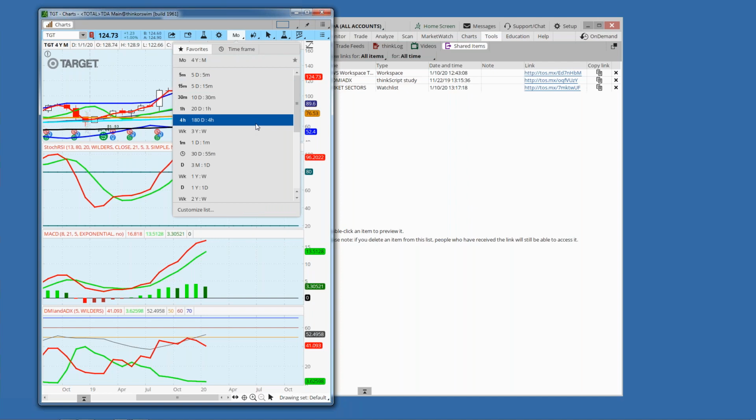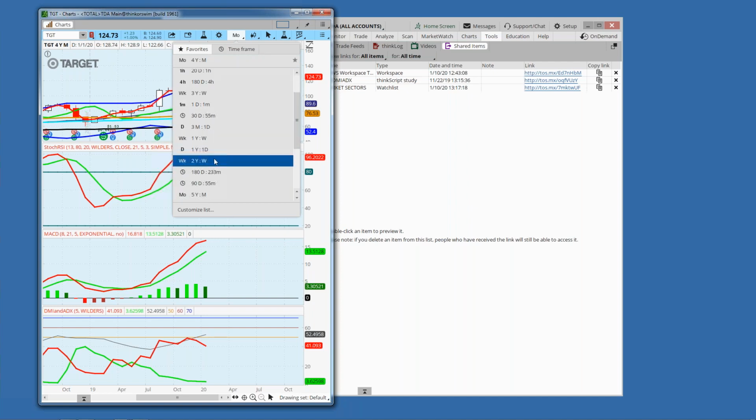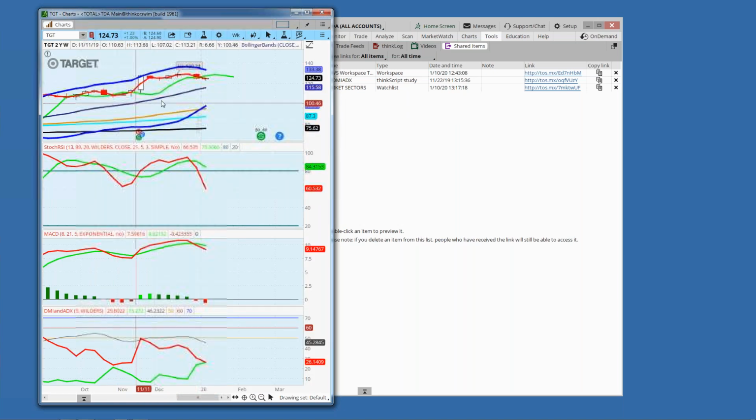So for the weekly chart, we're going to need 2 years of the weekly data. All right, so I'm going to go weekly, 2 years. Okay, so there's weekly, 2 years. I'm going to click on that. So now you see each candle is now a weekly candle. Okay, and so I have 2 years of this data.